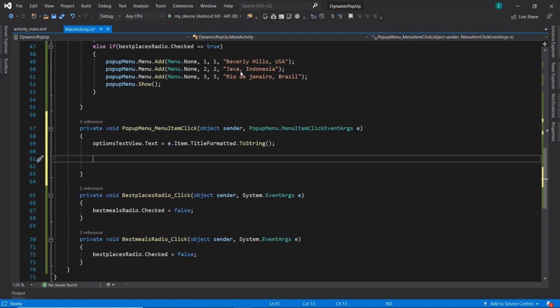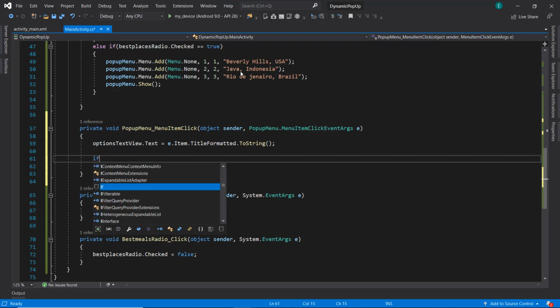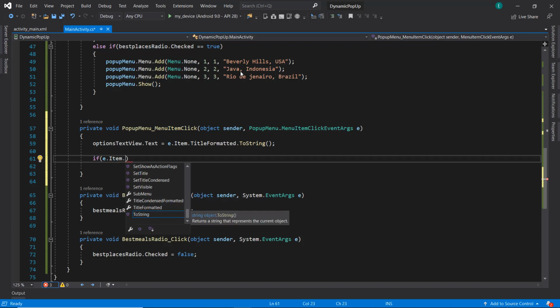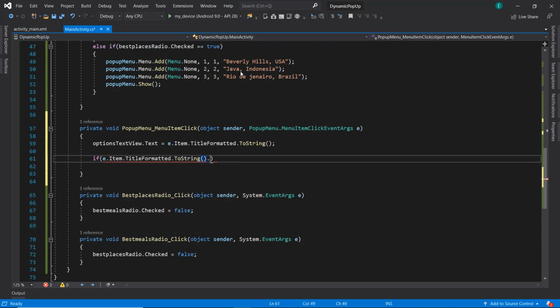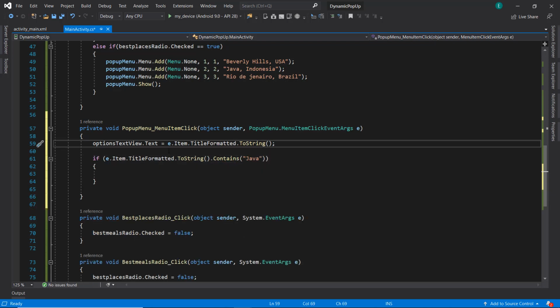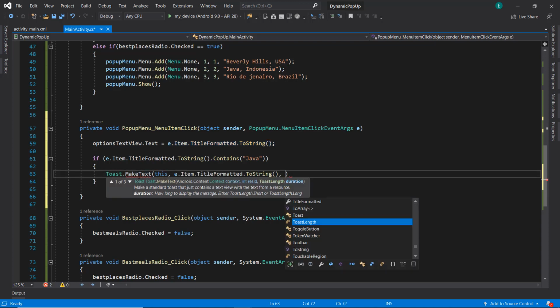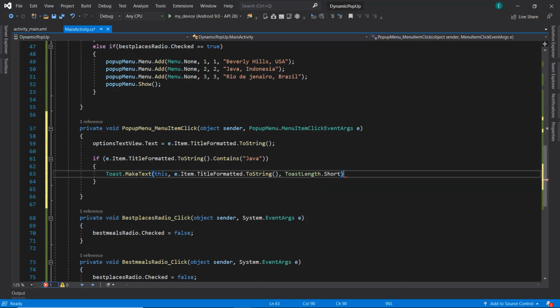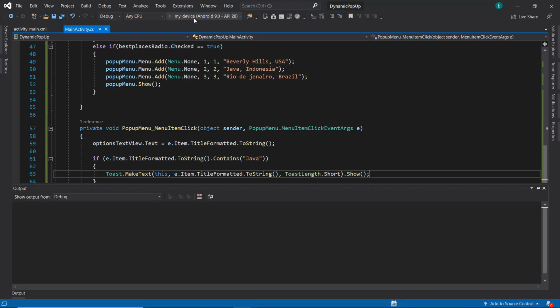So let's say, for instance, we want to do something particular whenever a user selects Java Indonesia. We can actually code up a condition that does that. So we can say if e.item.title formatted dot to string dot contains Java. If that happens, we're going to display the title of that particular menu on a toast. And finally the toast length, which is going to be short. Alright, so this is basically all that we need to do. So let's confirm that this works. We're going to run this on an emulator.